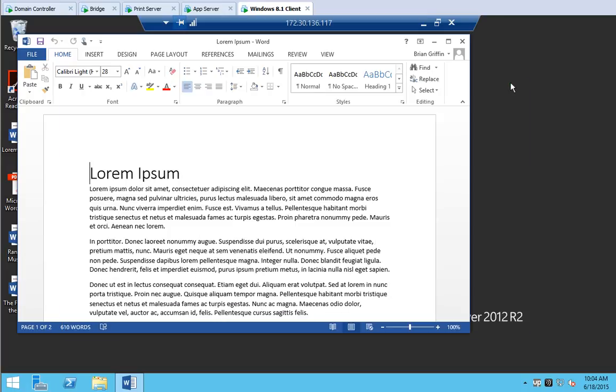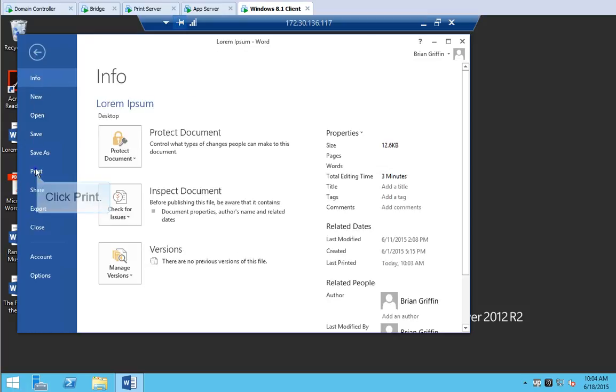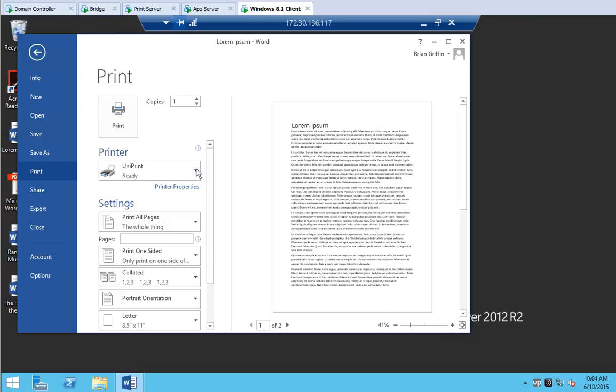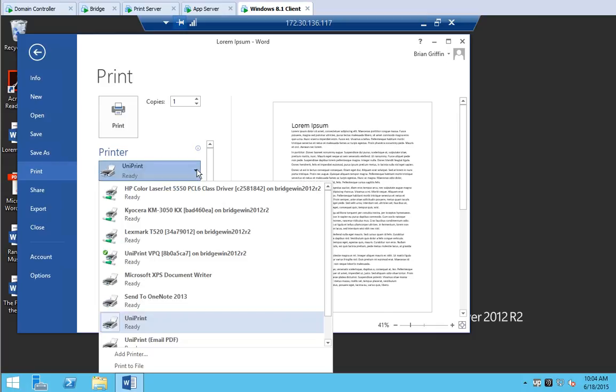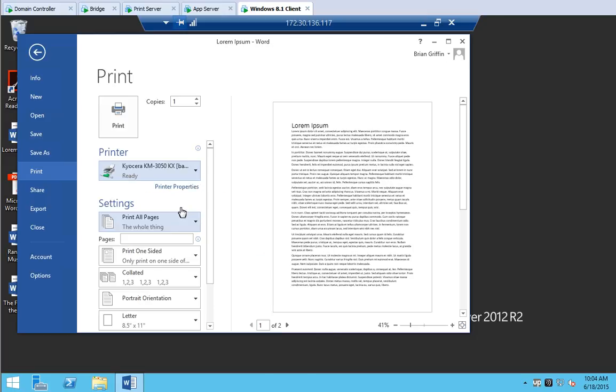Let's print this again, except this time to a gateway printer. Click the File tab. Click Print. From the printer list, select a gateway printer. Gateway printers are indicated with hash numbers. Let's select Kyocera KM3050KX. You can also change the printer properties of a gateway printer and set password protection.